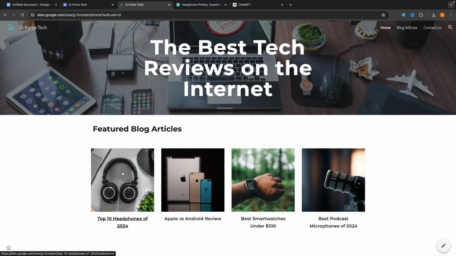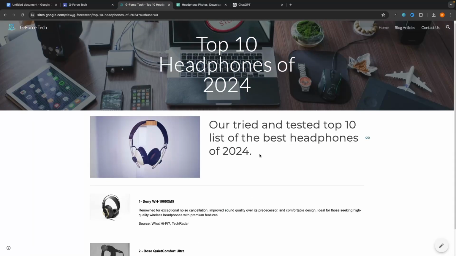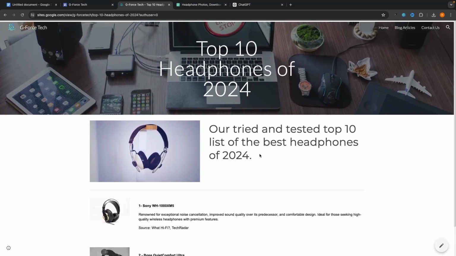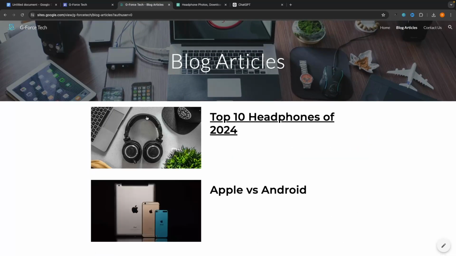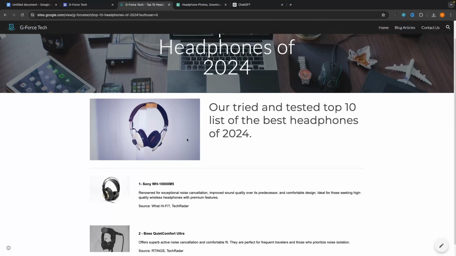But for now, let's test this out and click on this image right here. I want to read this blog article. And as you can see, we are going to be taken over to that blog article. The same thing at the top, we can go over to blog articles, click into this blog article right here, and then we can go ahead and read this. So that is how you can build a blog on Google Sites.